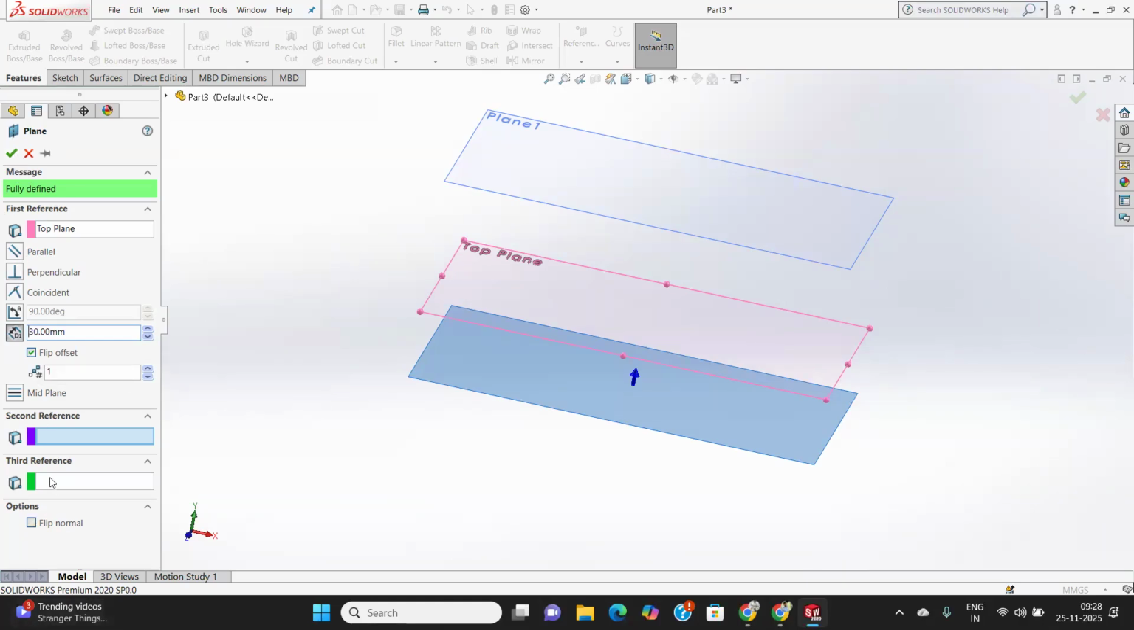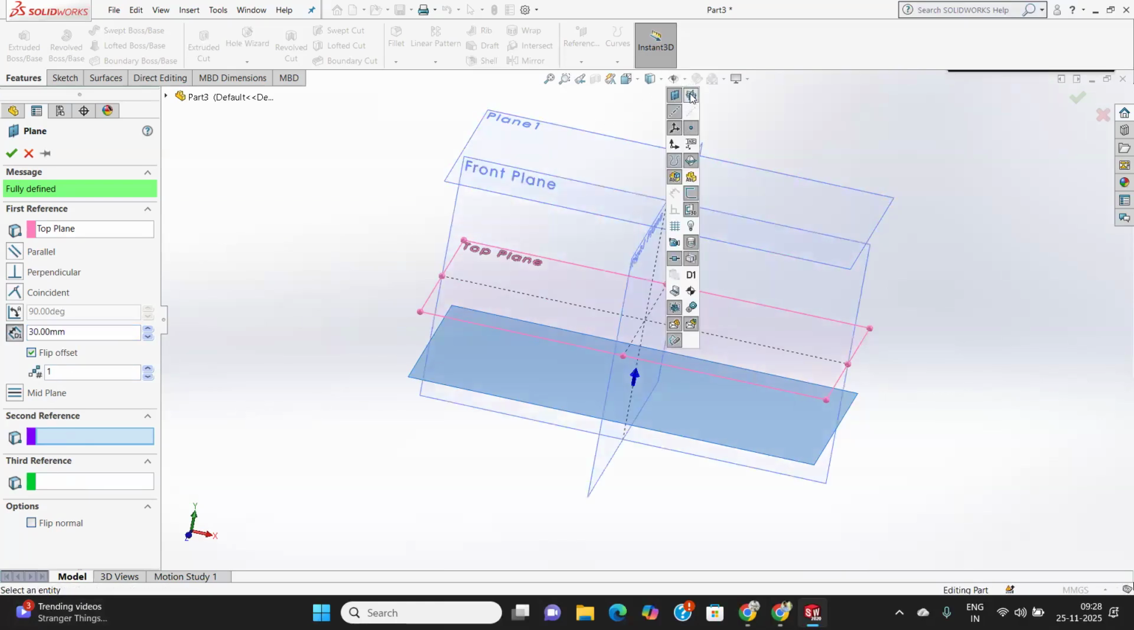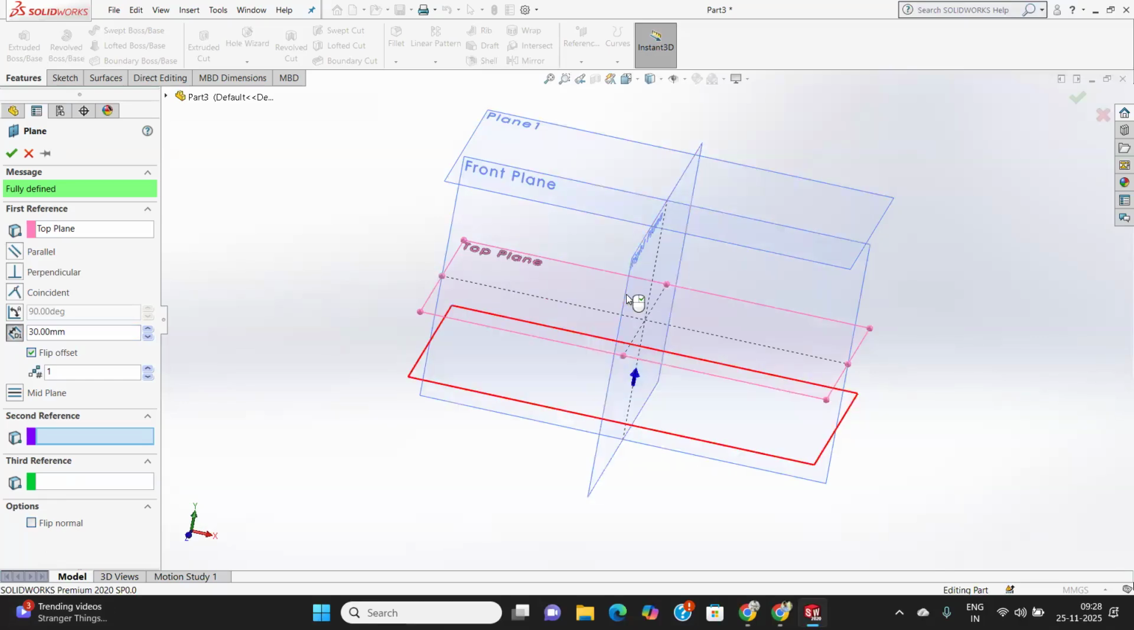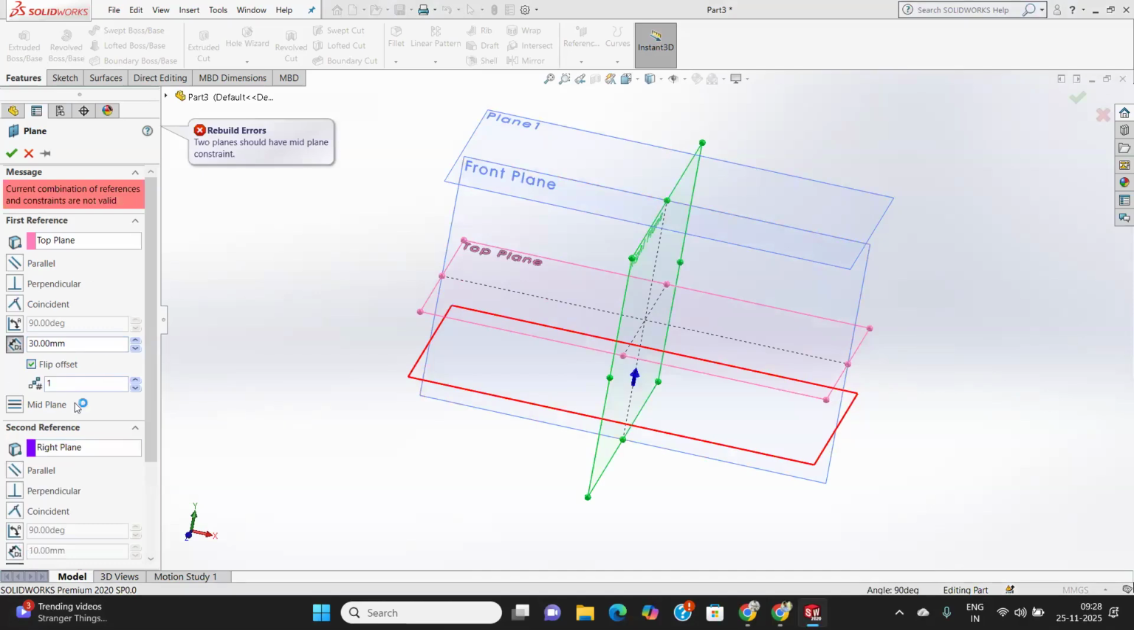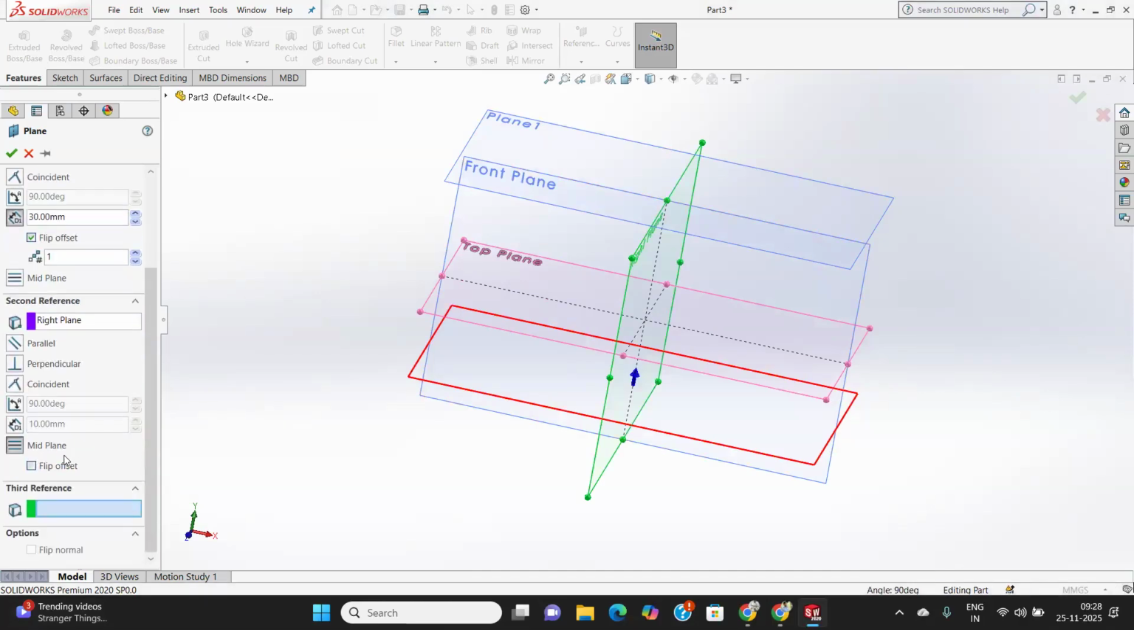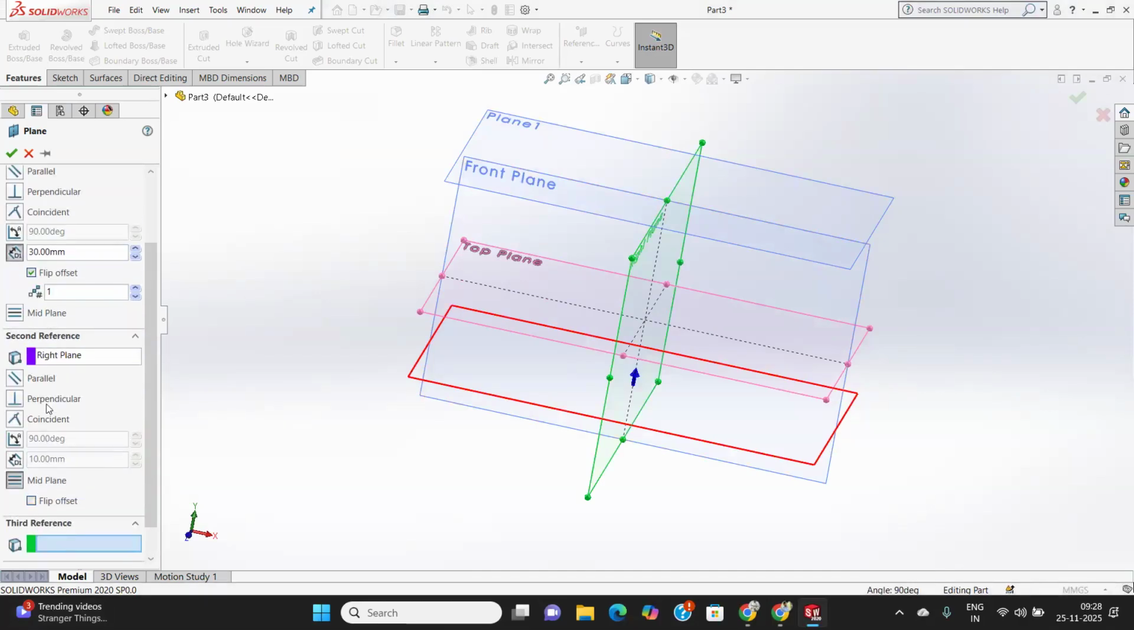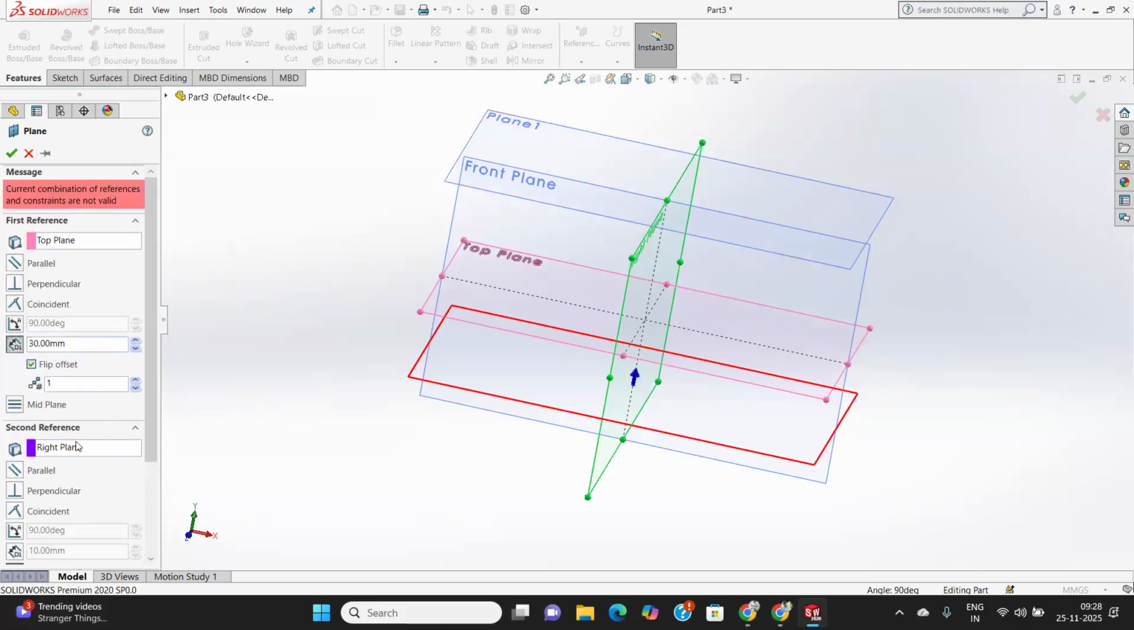If you want to show the second reference, then you can click on the second reference option. You have to select your second reference options right there. Suppose I select here, my second reference point is this line. Right plane, and then you can make it here. Excellent, got it.